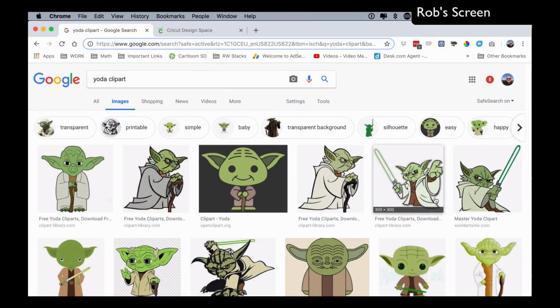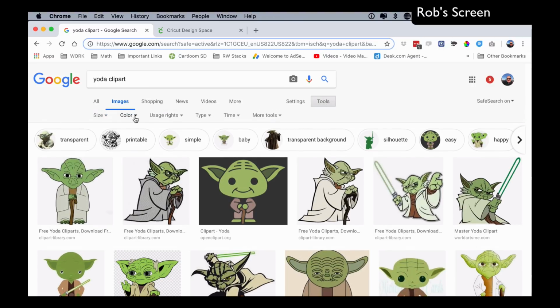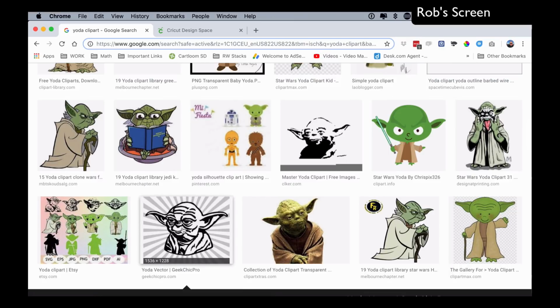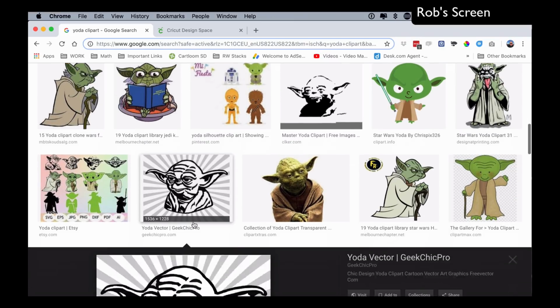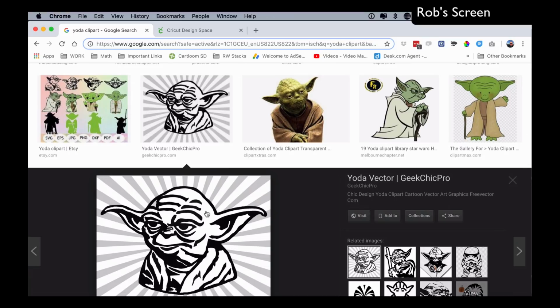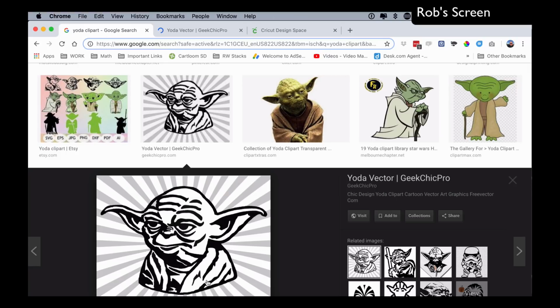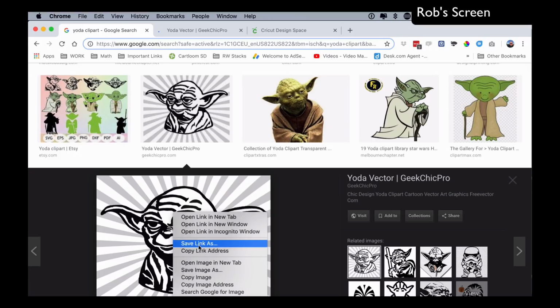All right, so let me first show you where I found this Yoda. I just did a quick search for Yoda clip art, and if you pull up tools here, you can sort of choose some items here. But anyways, I just did Yoda clip art, and then I found one of these patterns here, like this one. Okay, so it's just a Yoda vector anyways, and when you have this image here, you can either click on it there, or you can right click here and click the button that says Save Image As.